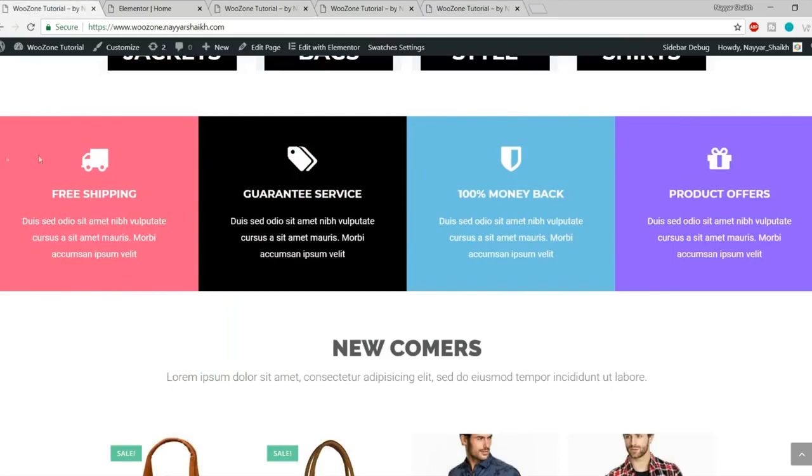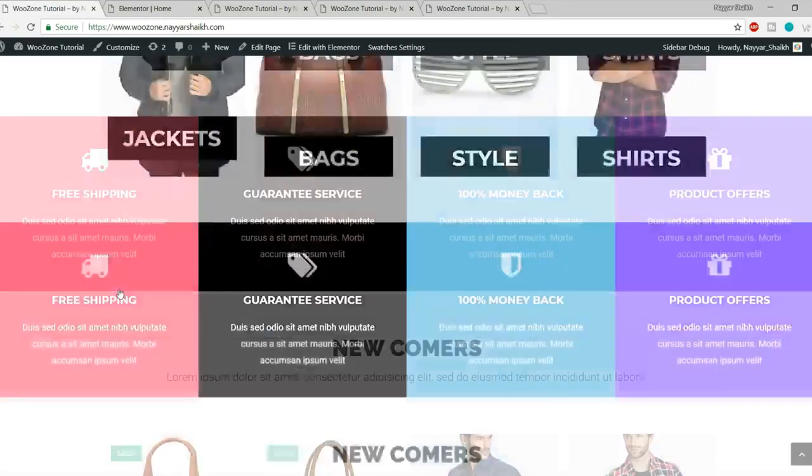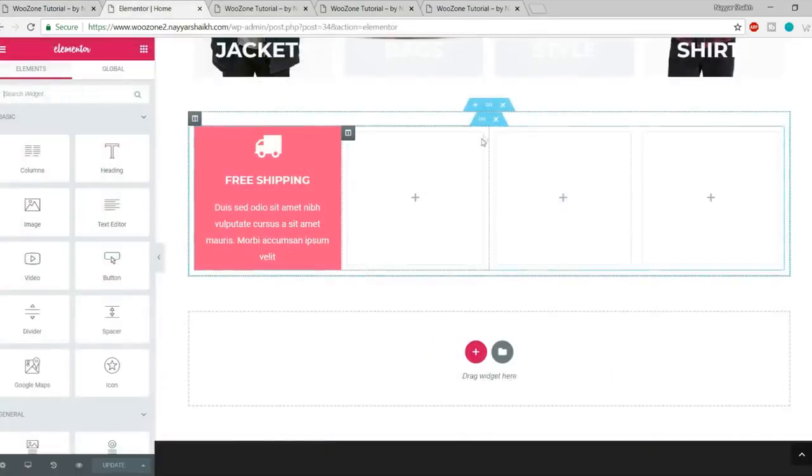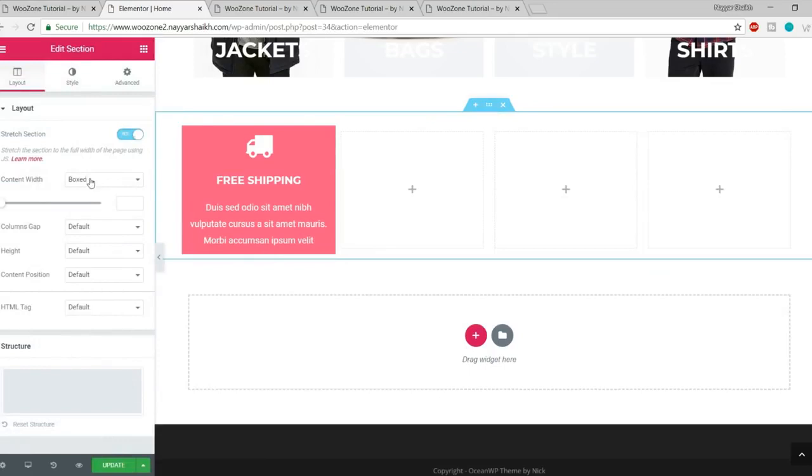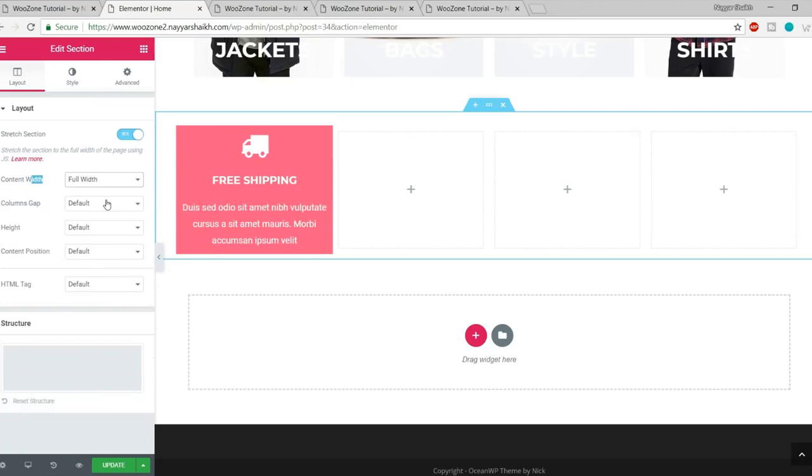We need to make it full width. As you can see, this is also a full width section, so we can do it easily. We know, first select this edit section, the top section, make it stretch section, and this time also select this thing in the content width, select full width. So two things we have to do.